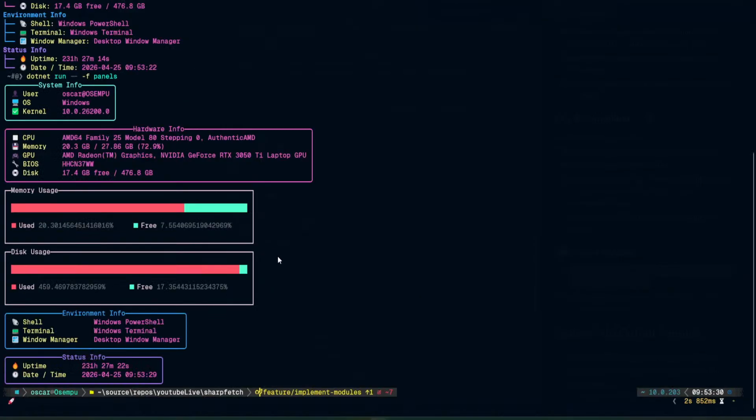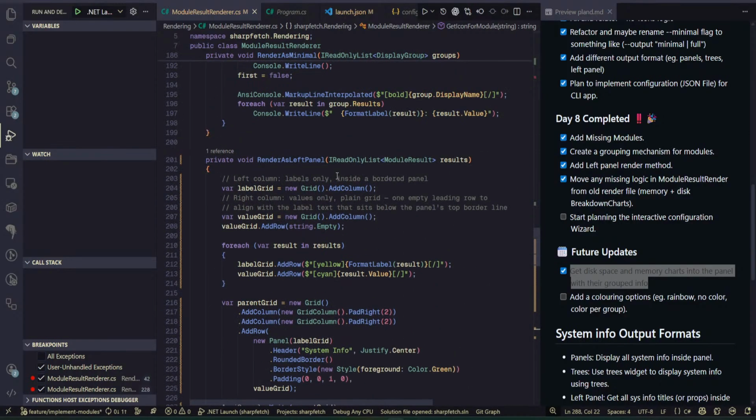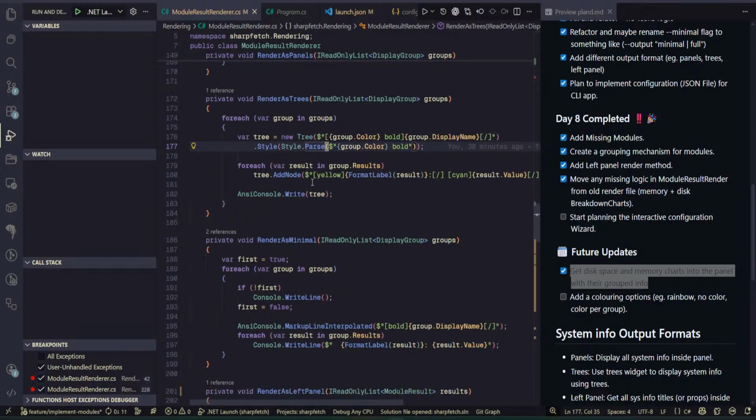Hmm. Okay, memory usage and disk usage. Okay, so for the trees, renders trees, where do we have that? Yes.